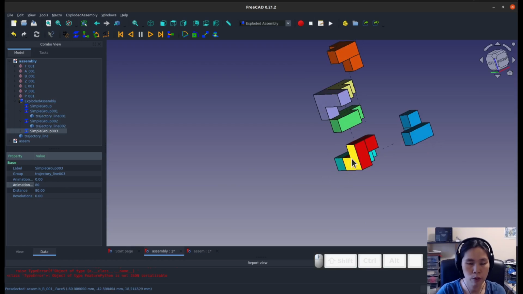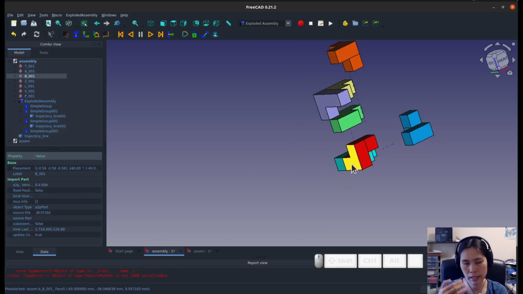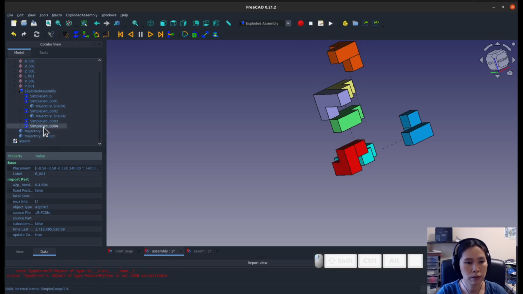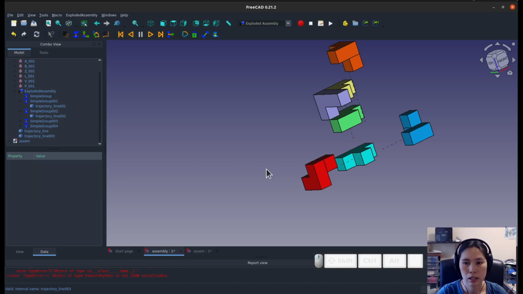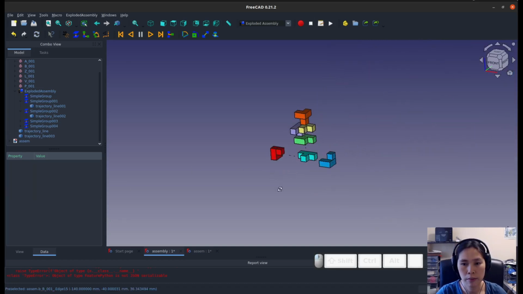And the same with B. With B, we want to move it in this direction, right? So we're going to select this surface, and I'm going to add the symbol roof here again with the amount here. 80 again, and 80. Good. Okay, so now we have them all set.